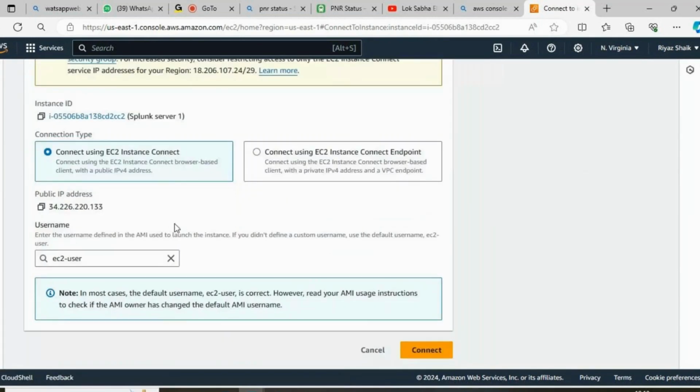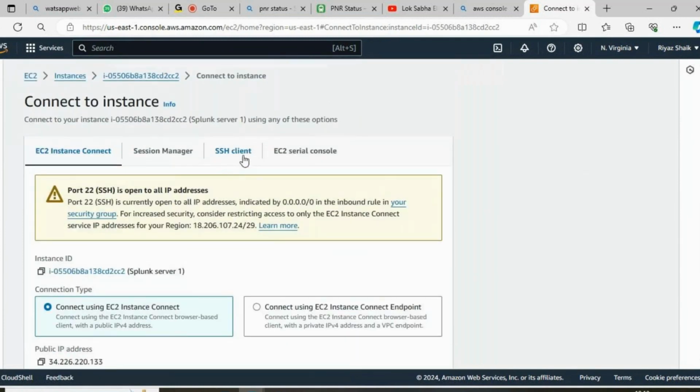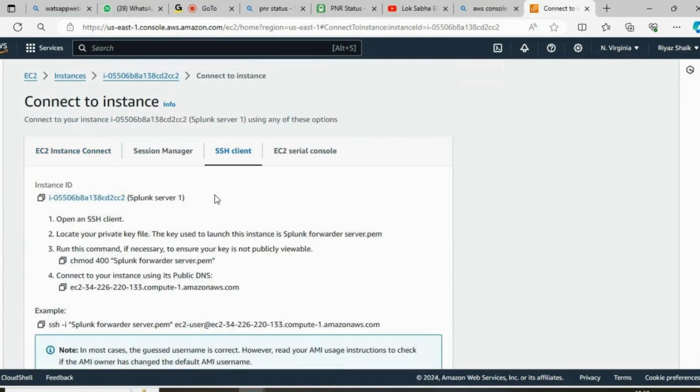When you click on connect, you have so many options: EC2 Instance Connect, Session Manager, SSH client, EC2 serial console, right? All this. So basically you will come to SSH client. When you are connecting, remember this step. Whenever you are connecting an AWS server with Linux, you have to click on connect. When you click on connect, you will be redirected to this page, and then you have to select SSH client.